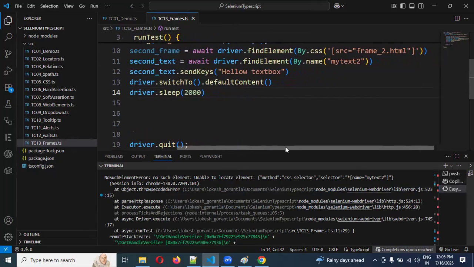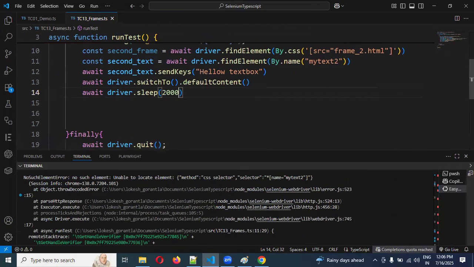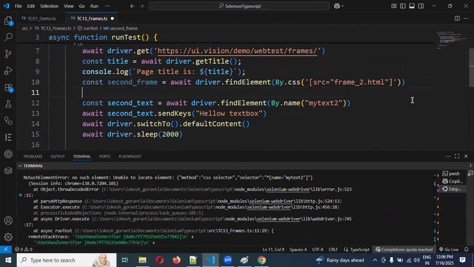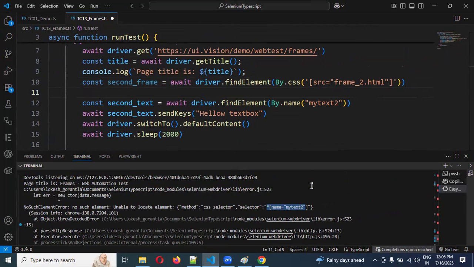Name attribute only. Oh, sorry, we are not switched into the frame. Because of that, it is not able to identify. It gives a failure directly because it is not able to identify that particular locator. We are not switched; without switching, we are done.